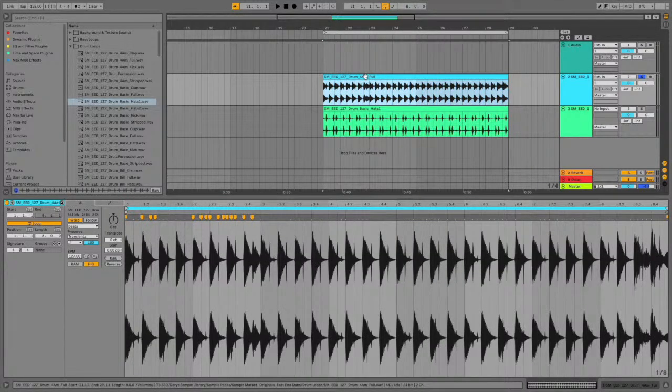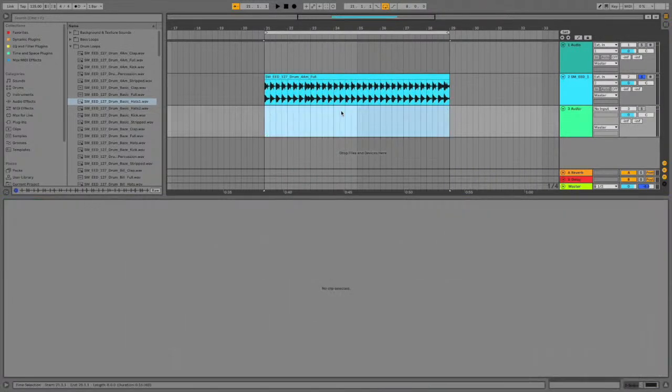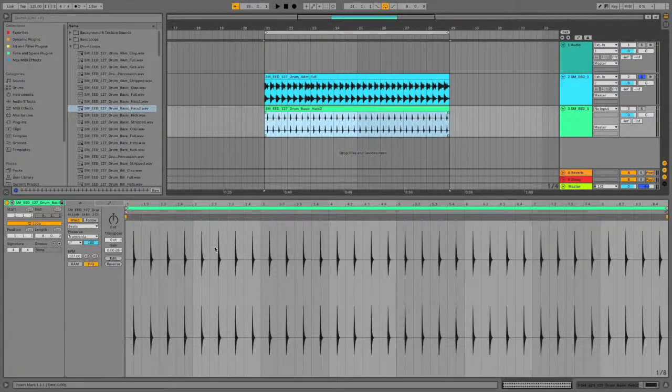When you drag in a new loop, let me just get rid of this one for a sec. I drag in this hats 2 like that. What it does is create a warp marker at the beginning and then a warp marker at the end.